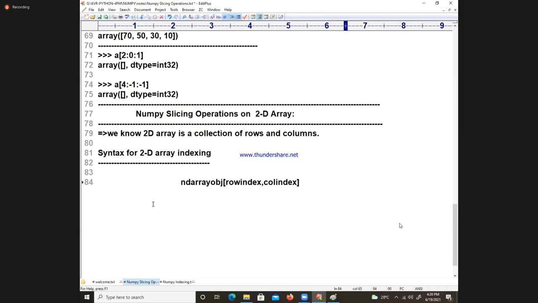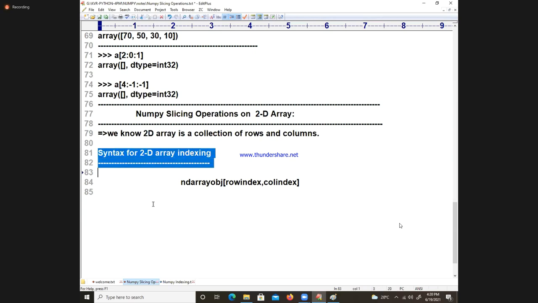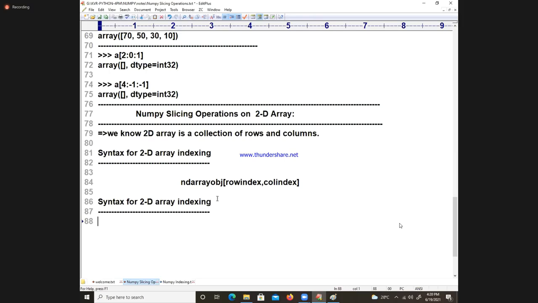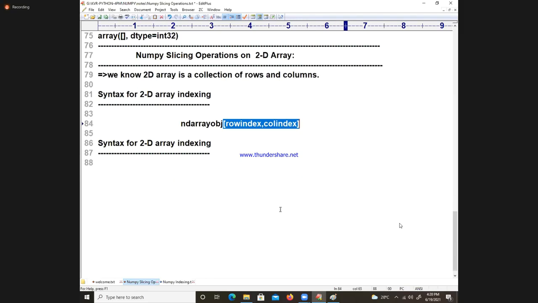From the row index and the column index, from there only I'm going to get into the detailed part. Mark carefully. Because of this row index and column index, only one element is coming. But I want to get multiple elements. How to get the multiple elements?